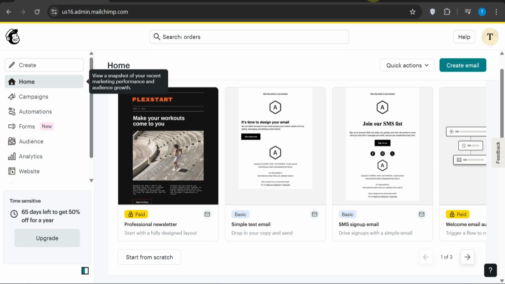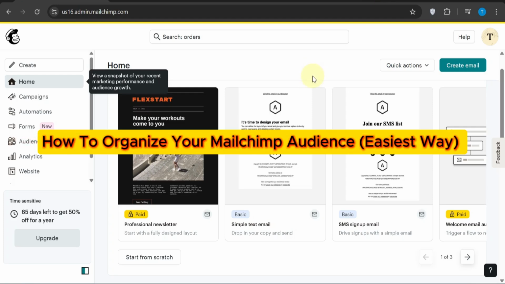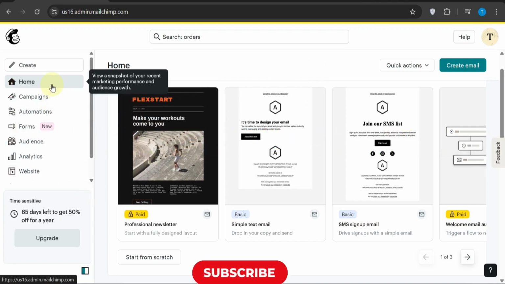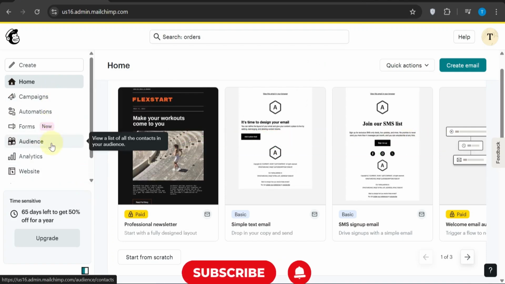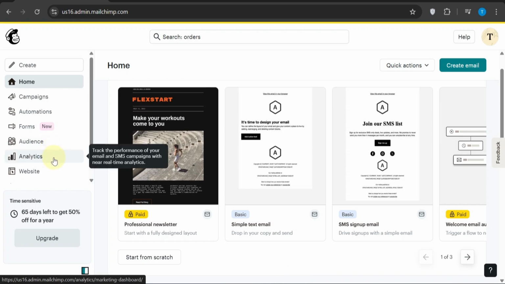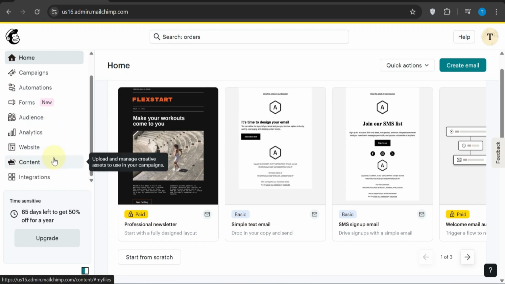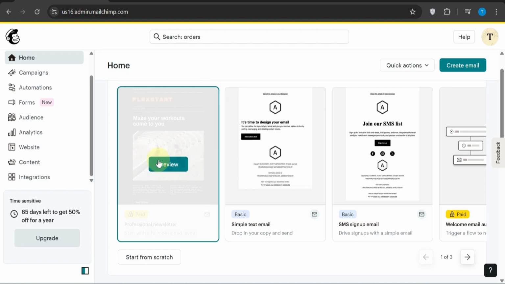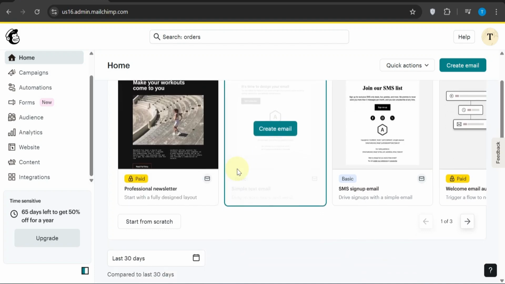Welcome back, everybody. Today, I'm going to teach you how to organize your Mailchimp audience using tags and groups. If you're managing email lists, keeping your contacts organized is one of the best ways to send more targeted campaigns that actually connect with your subscribers. Instead of sending the same message to everyone, you can organize people based on interests, behavior, or customer type.